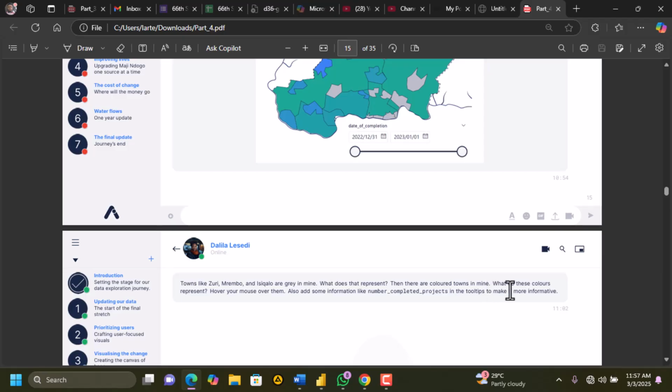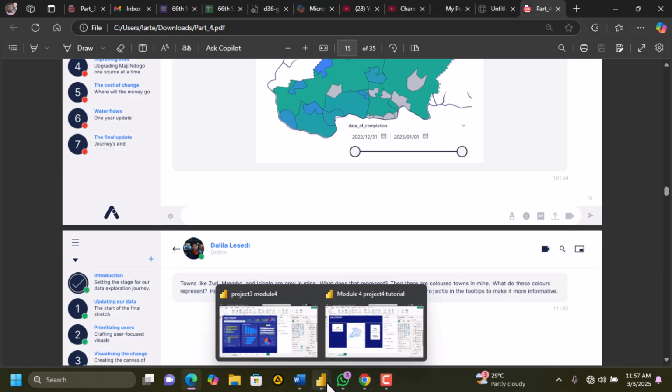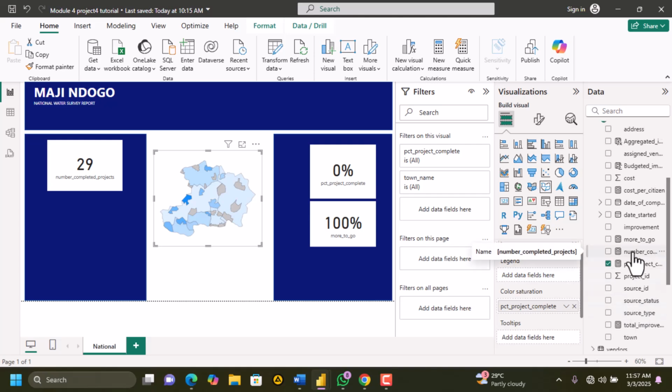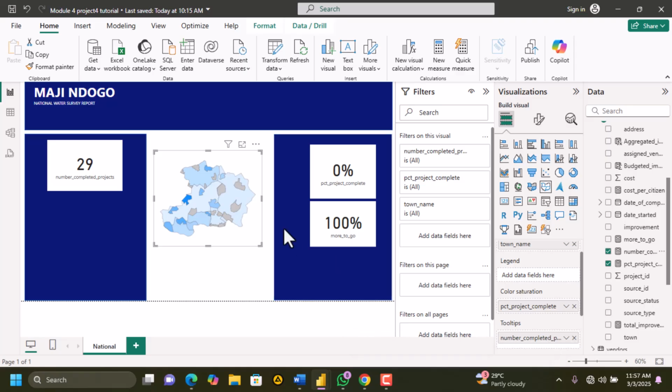So we add the number of projects completed to tooltips so that when you hover over them, you see the number of completed projects. In Celery it is only one, in Hawassa it's only one. So the uncompleted ones, more to go. The uncompleted ones, I think we didn't do that.